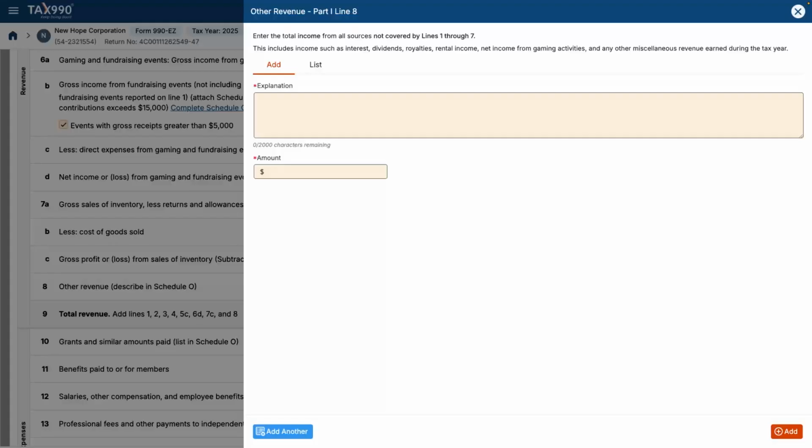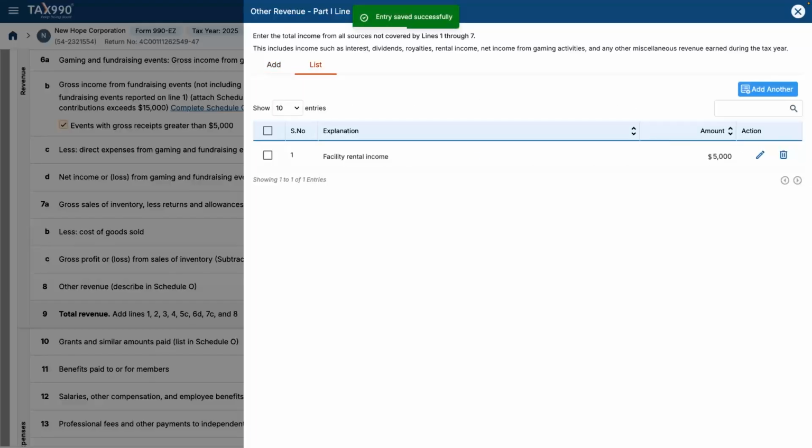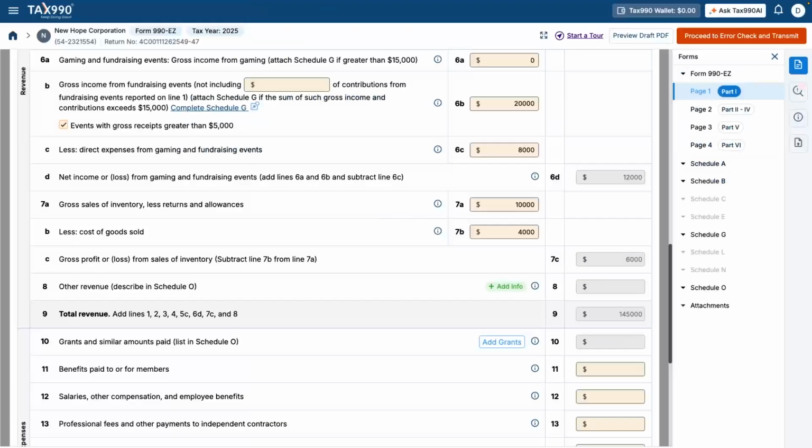In the explanation field, enter a clear description. For example, facility rental income. Next, enter the amount, $5,000. This ensures transparency and provides the IRS with context for the revenue being reported. If your organization has multiple sources of other revenue, you can click Add Another to enter each one separately with its own description. Once all entries are complete, click Add and then Save and Close. You'll now see the total reflected on line 8.